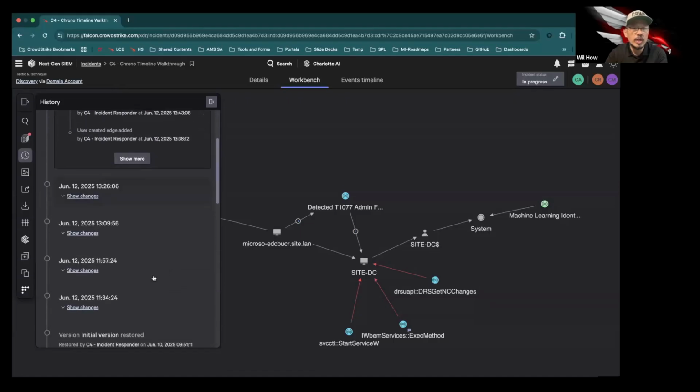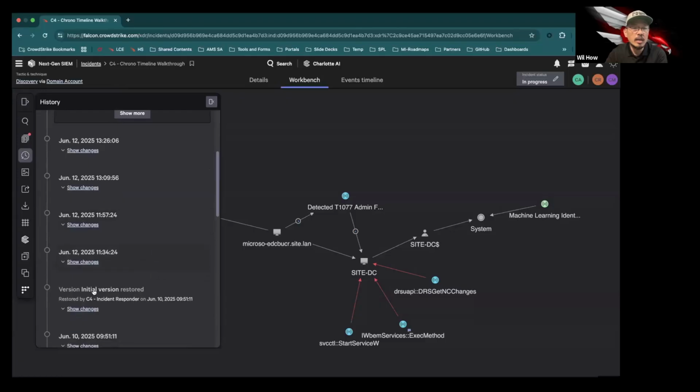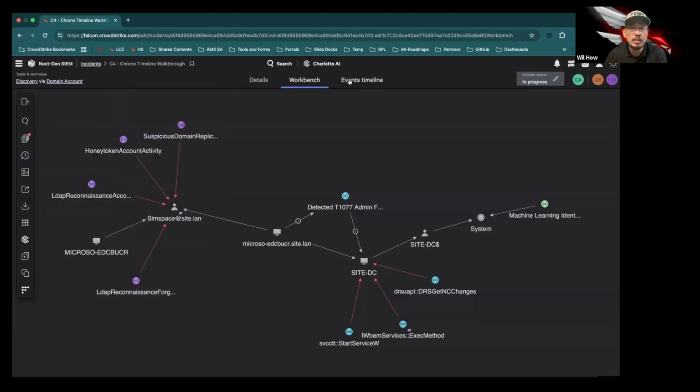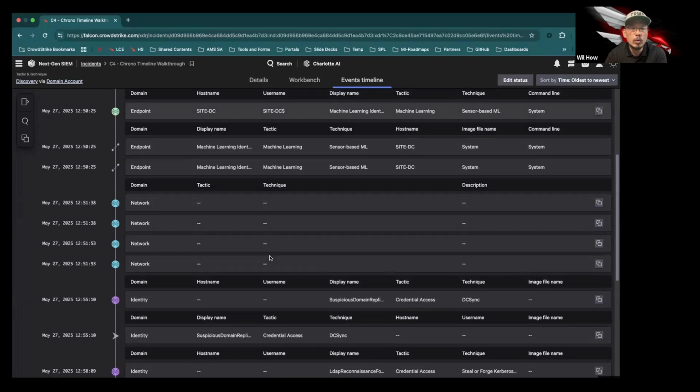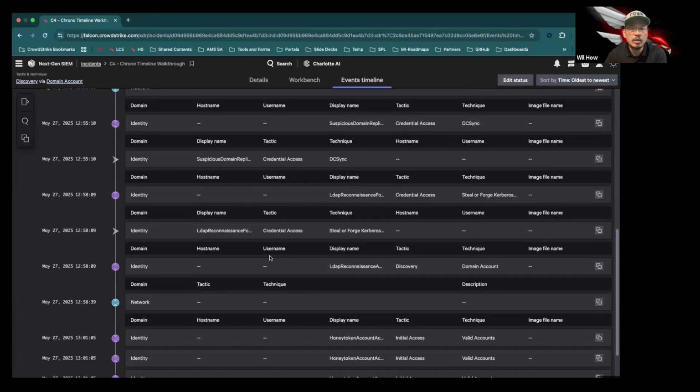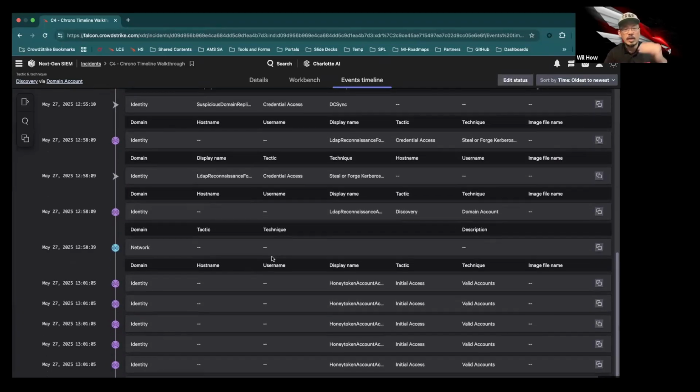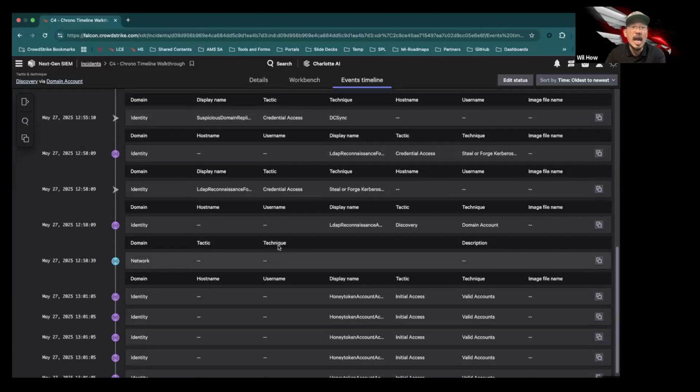And if you want to, you can roll back and restore to a previous state. So as shown here, this was restored to an initial state. But whatever you change here, everything will be recorded in the timeline, and you will still have an accurate history of everything that has happened.